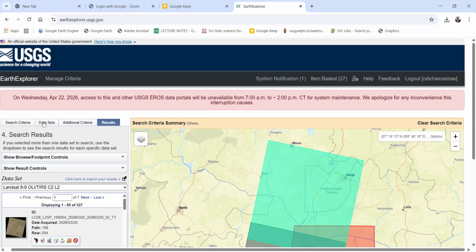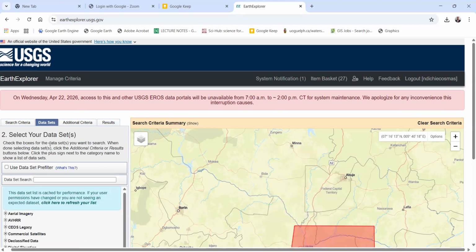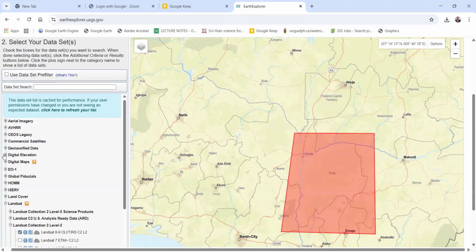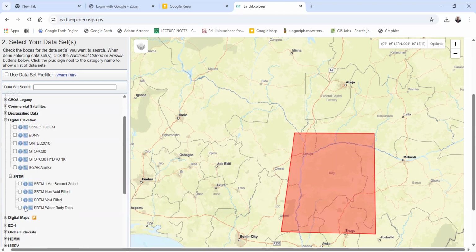If what I need is not this data set, I can go back to data set. For instance, I need the elevation data to see the elevation of the environment. I can uncheck this one, click on this elevation, and under this elevation, you can see a lot of options here. You can see SRTM. You can also select SRTM.